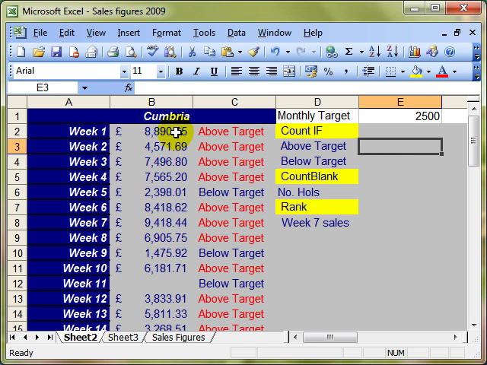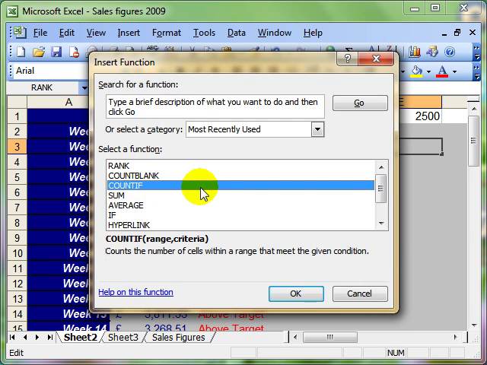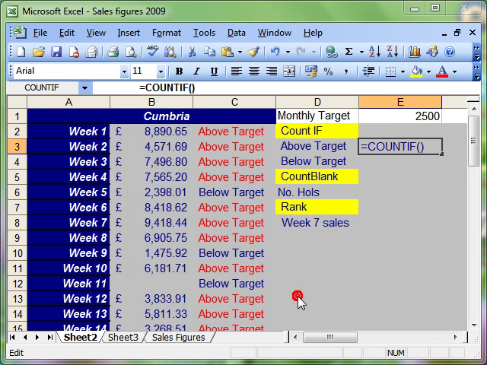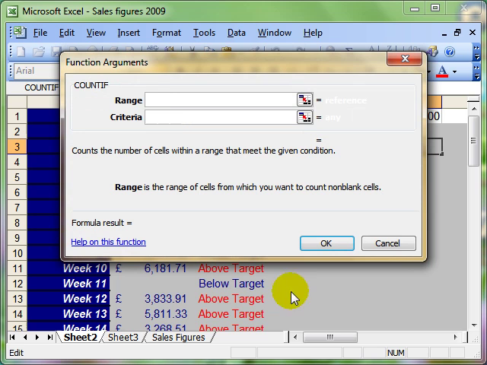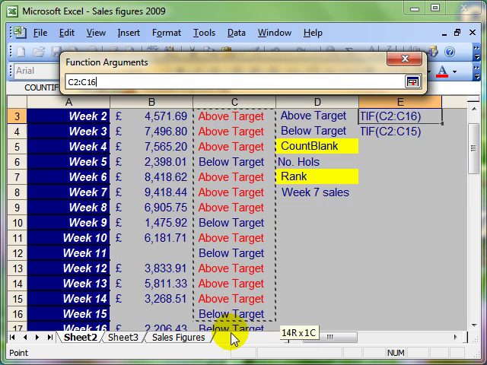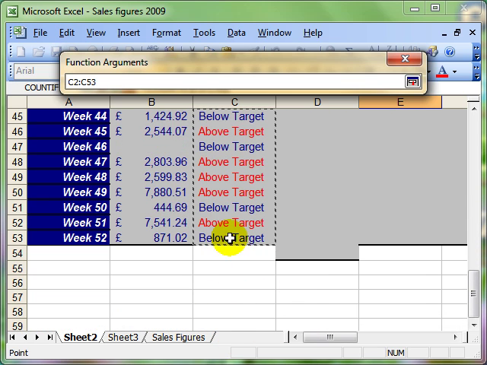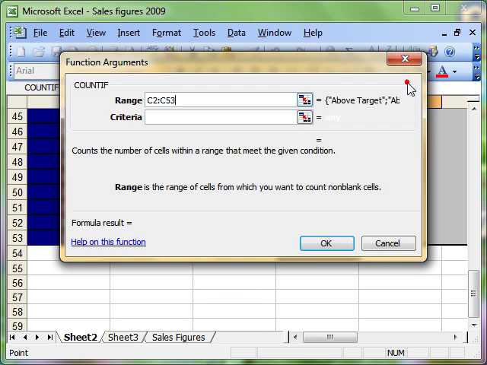For the above target, let's use the insert function tool, and there's my COUNTIF. We select OK. There's only two arguments for COUNTIF. The first is the cell range that we want to evaluate. So we can collapse this dialog box and select the cell range that we want to evaluate. We're not evaluating the numbers, we're evaluating the text as to whether or not it's above or below target, hence we've got C2 to C53. There's the cell range we want to look at.